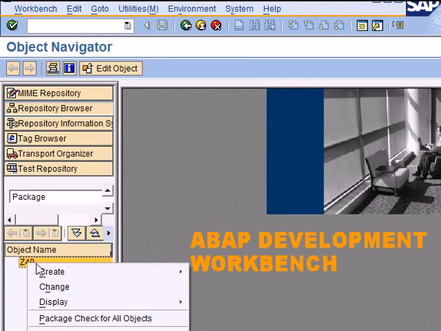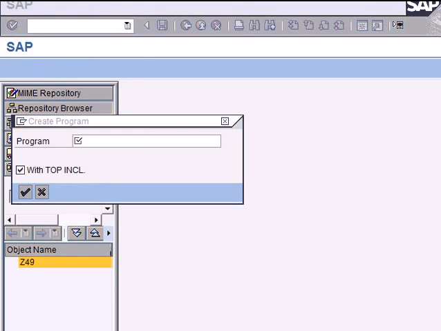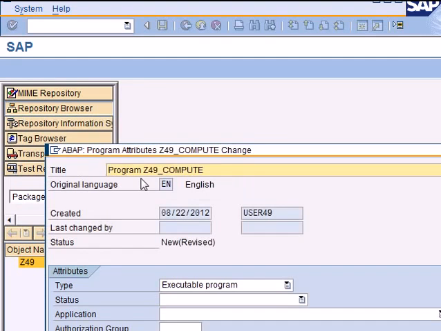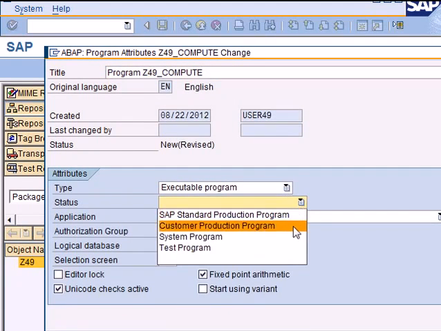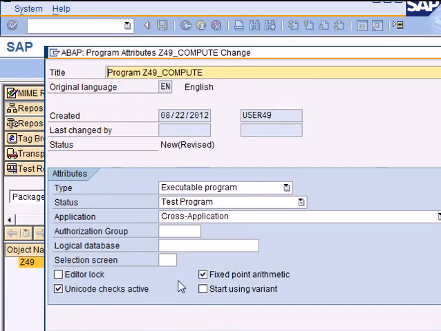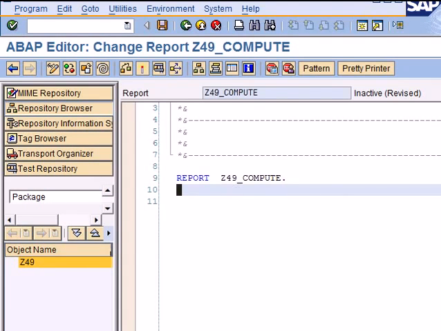In my package, I create a program called Z49_COMPUTE without a top include. So this is again an executable program, a test program, cross application components, and I save as a local object again. So there's my program, the shell of it.